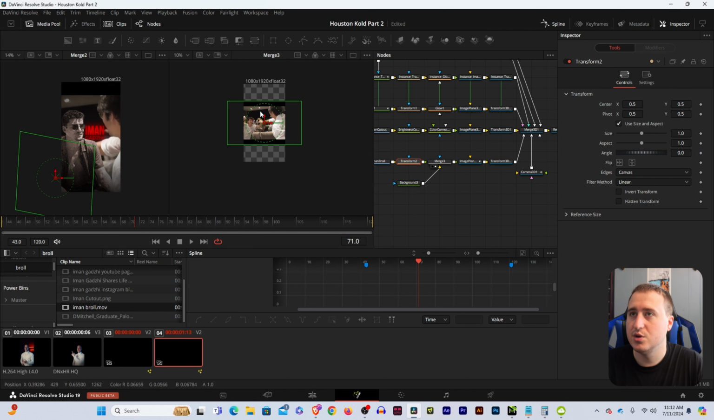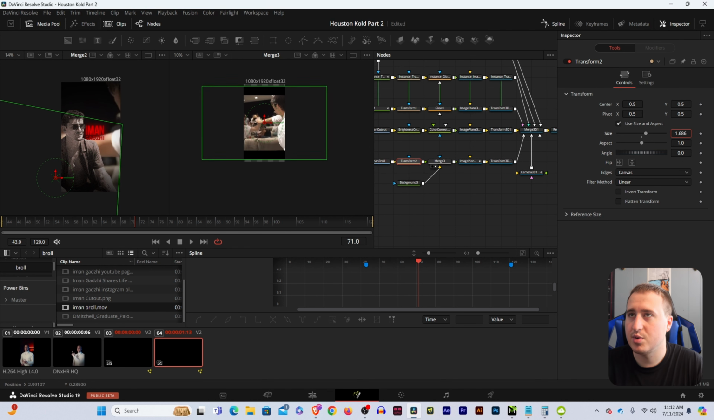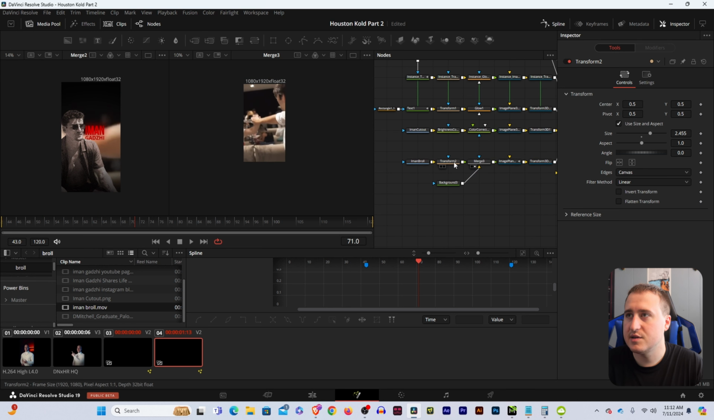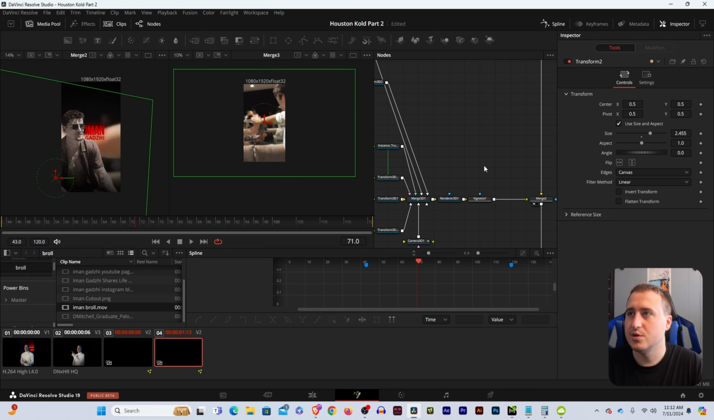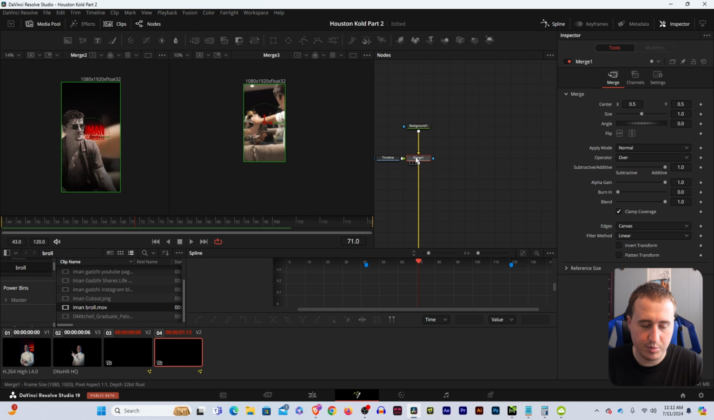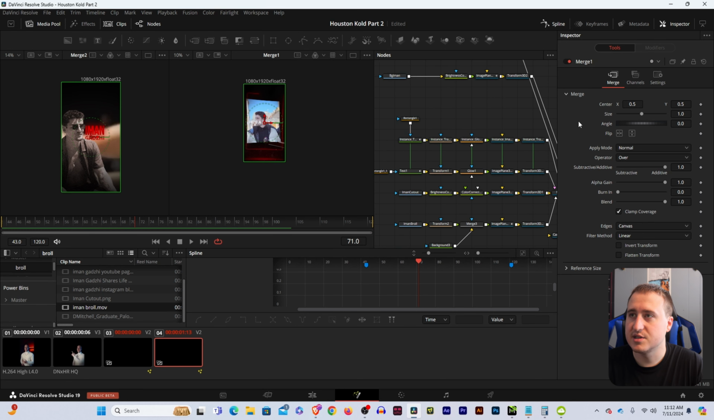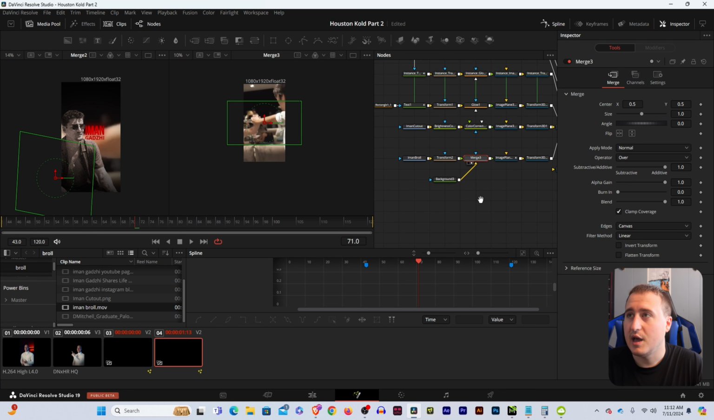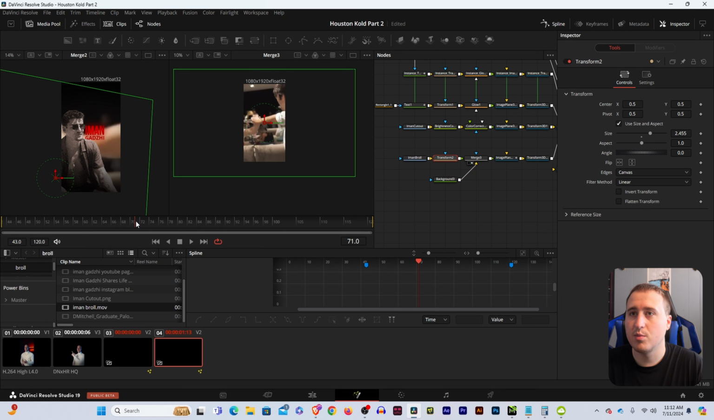So what we're gonna do is we're gonna bring in a transform node after Iman. We're just going to size this thing up so that way we can fully see everything in the screen. Now let me make sure there's no black bars in here. Nope, doesn't look like there's any black bars, so I'll bring that back up on the screen. And now we're just going to take this transform. We're going to set a bunch of keyframes.